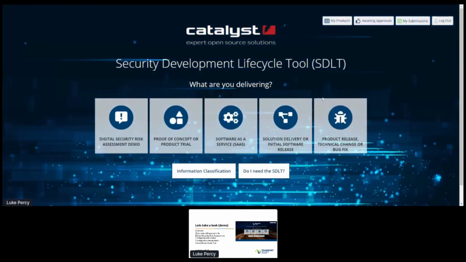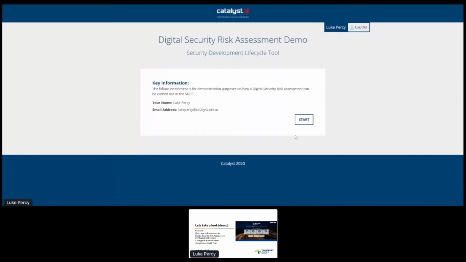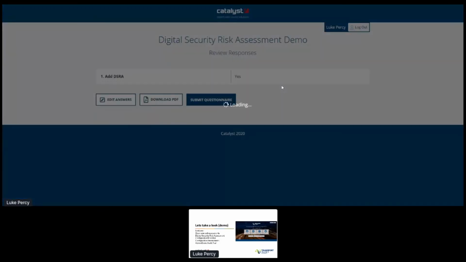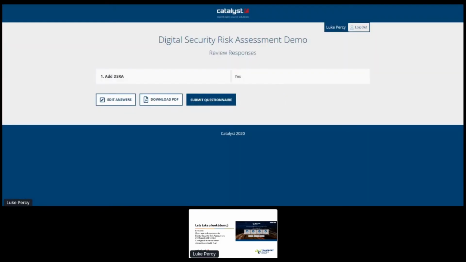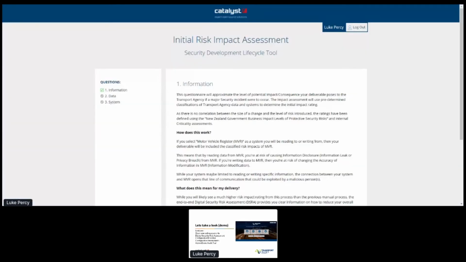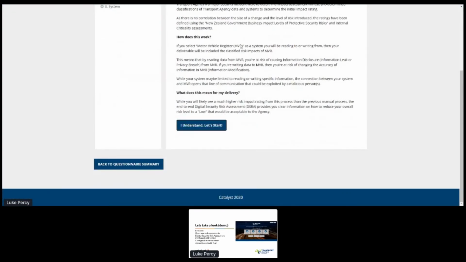All right, so one of the biggest or coolest aspects is this digital security risk assessment. So the DSRA is essentially a full digital security risk assessment on software. So it takes a bunch of risks and controls, and then gives you a printout or a matrix to say how much risk is in your software. So we start by doing an initial risk assessment. And so this tells you all about it.